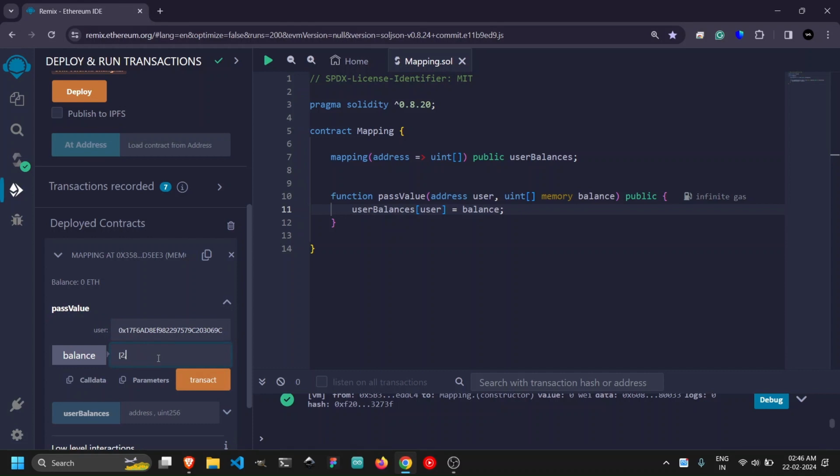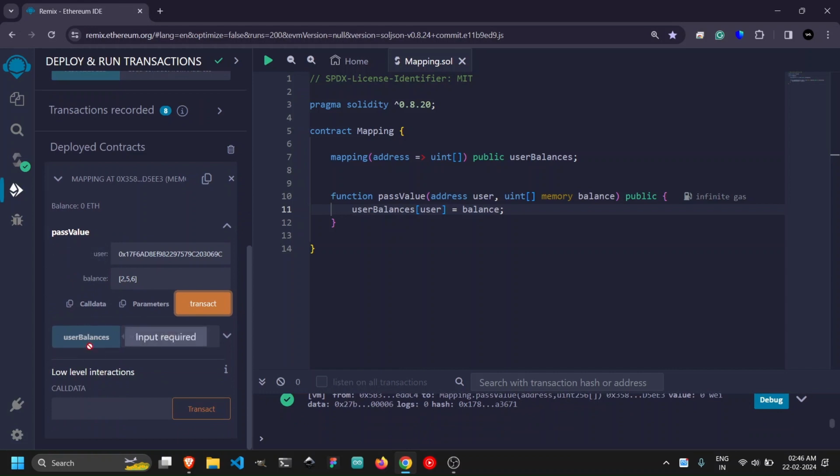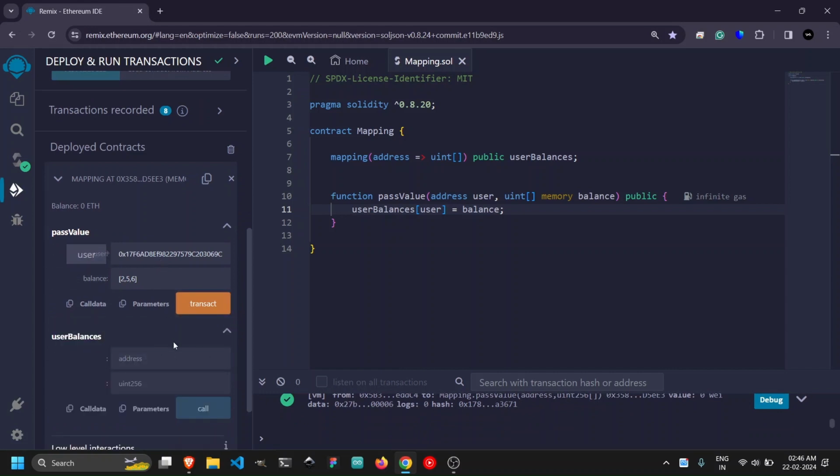I'm going to pass here 2 comma 5 comma 6. I think I have typed 2 commas here, so just remove one. Okay, so just click on transact and function executed successfully. Scroll down, paste the address you want to retrieve, an index, for example 0.